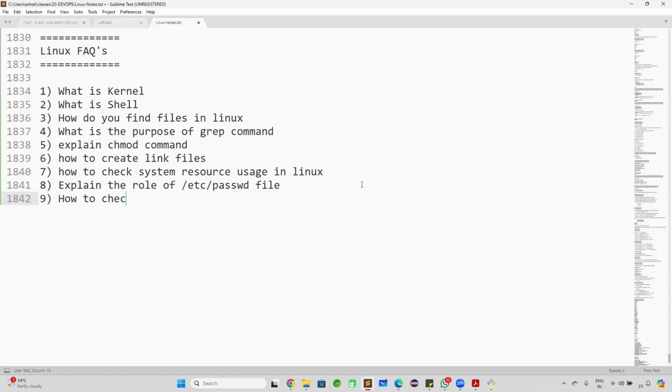Okay. How to check network connectivity in a Linux machine? To check network connectivity in a Linux machine, we will use the ping command. By using the ping command, we can check whether we are able to connect with that Linux machine or not.